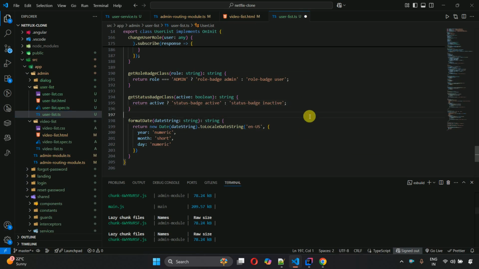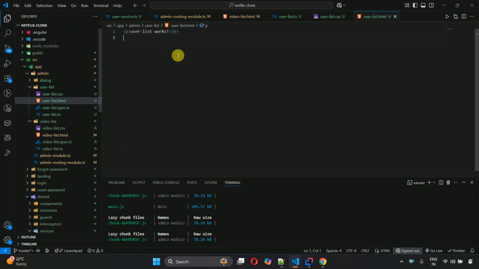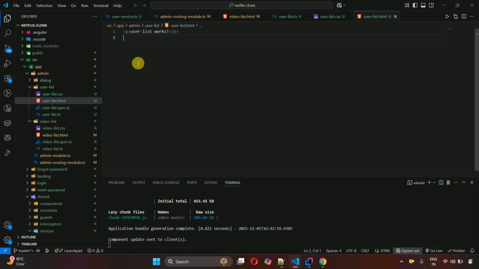Let me format this. So our TS part related to this user list is completed. Now it's time to copy paste the CSS part. So let's copy that, go to the user list, paste it over here, and save this. Now we have to go to the HTML part of this one. So now we are going to write the logic in this particular one. So let's remove this code, and let's write the code related to this.